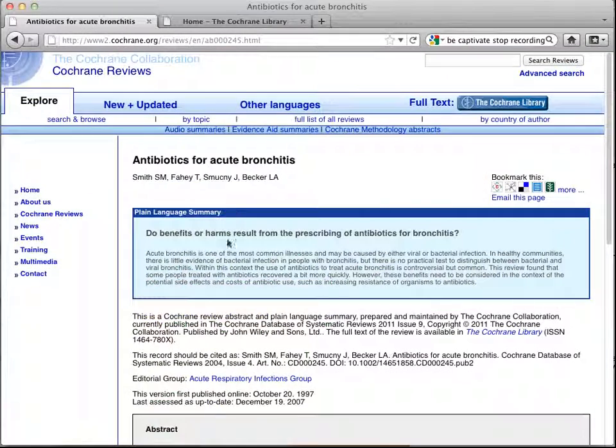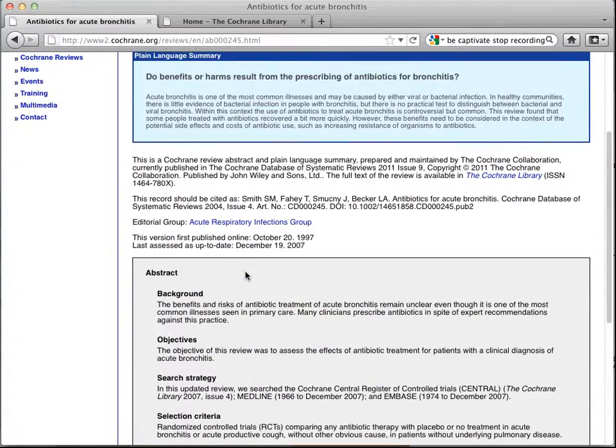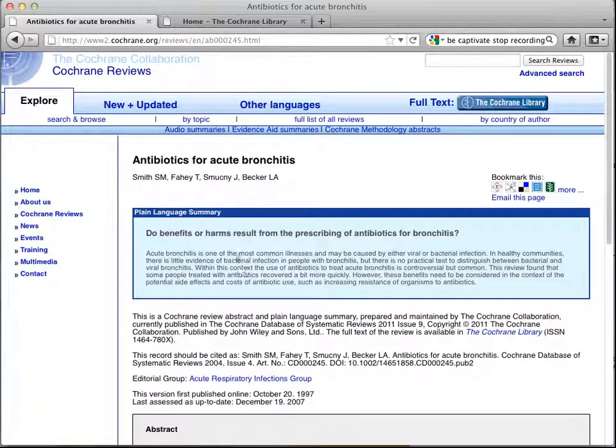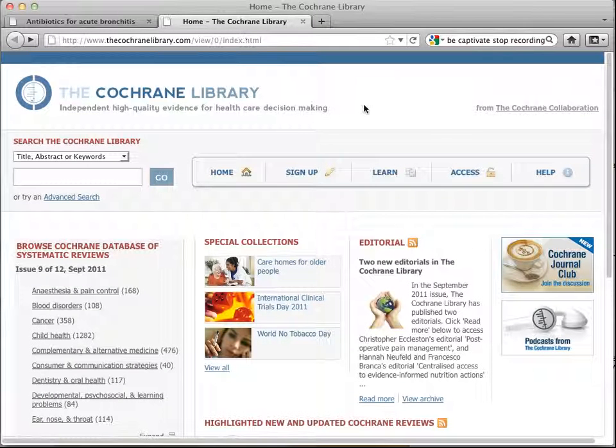And then you can simply enter the term you're interested in. I'm just going to use acute bronchitis here. Search, and it shows us the available Cochrane reviews. You can look at the summary, and it gives you a plain language summary here that's intended for patients. It also gives you the full abstract of the Cochrane review.